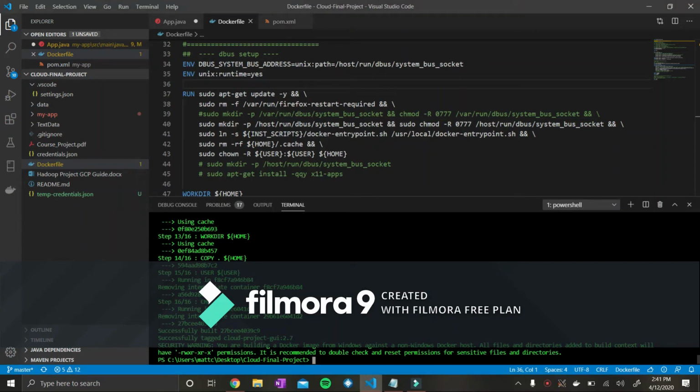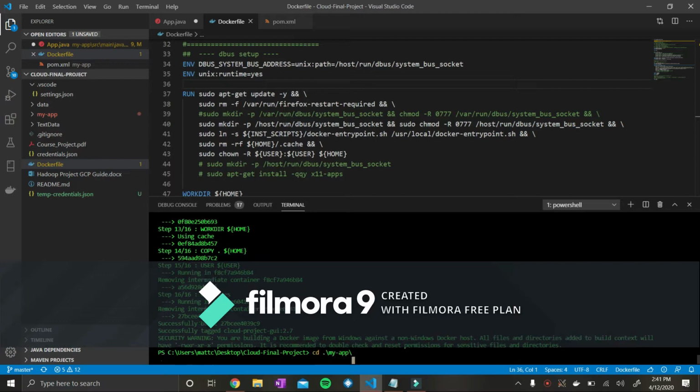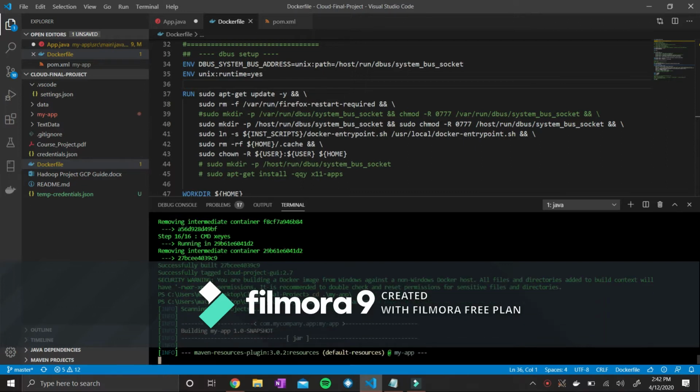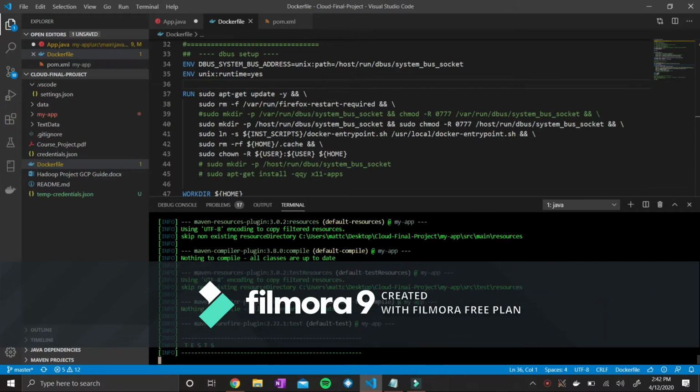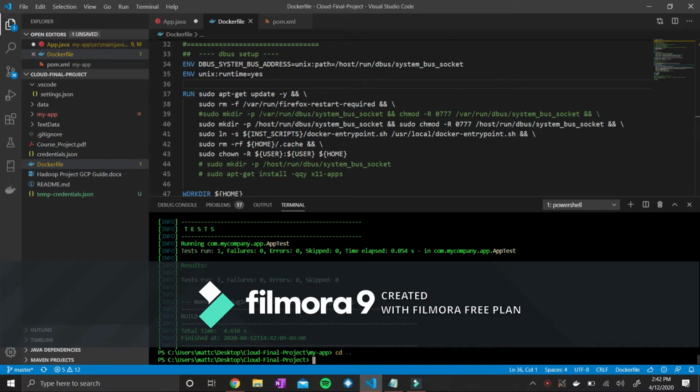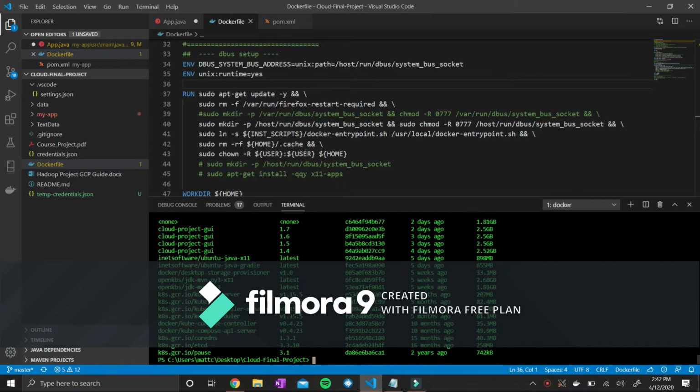So I went ahead and did this project with Maven. I'm going to jump into my Maven project directory and build it. It shouldn't take too long because I haven't made too many changes since the last time I changed the dependencies and everything. Once that's done, I'm going to go back to the main directory and build a new image.